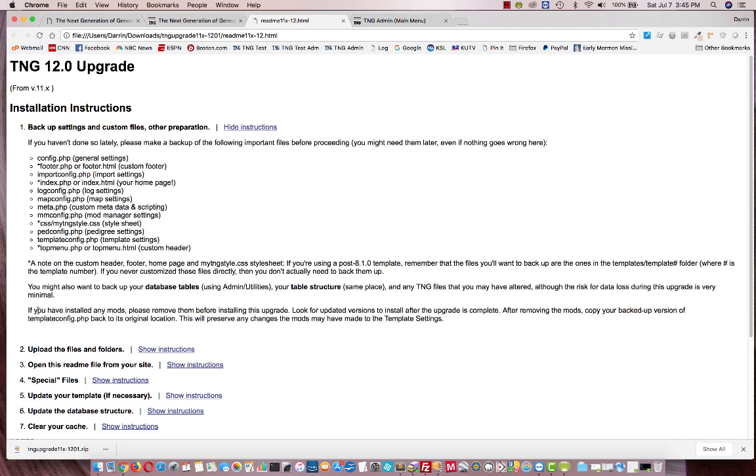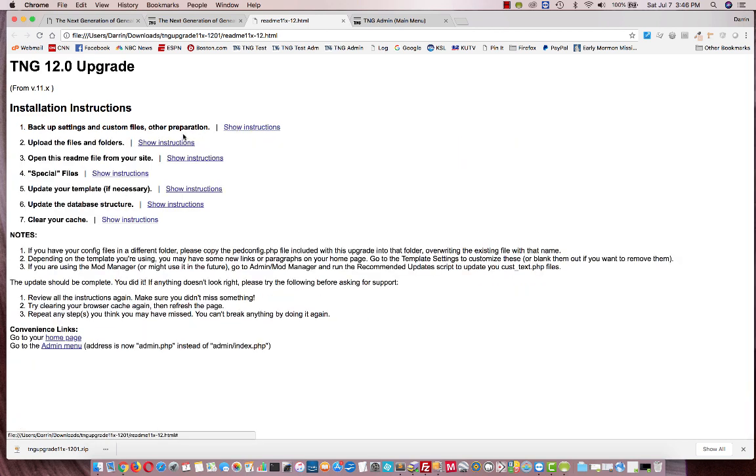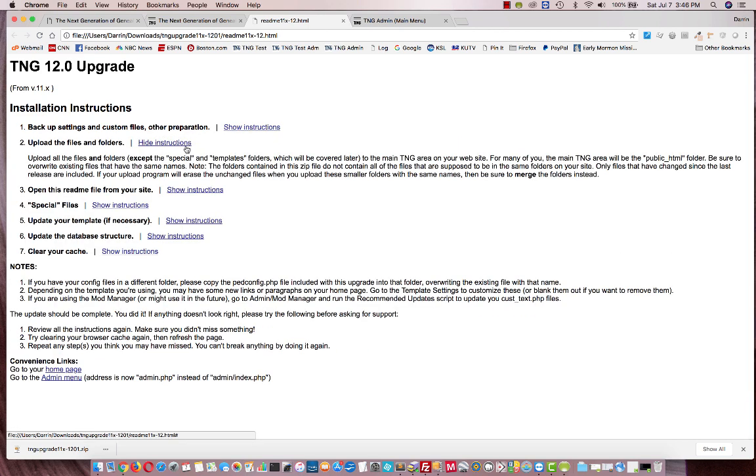Okay, I'll also take note that if you have mods installed, you should remove them before installing the upgrade. Afterward, you may need to download updated versions for some of those. Okay, I'm going to hide these. Next step is to upload the files. So look at this, it says upload all the files and the folders except any one that might be called special or templates. We're going to do the templates thing later.